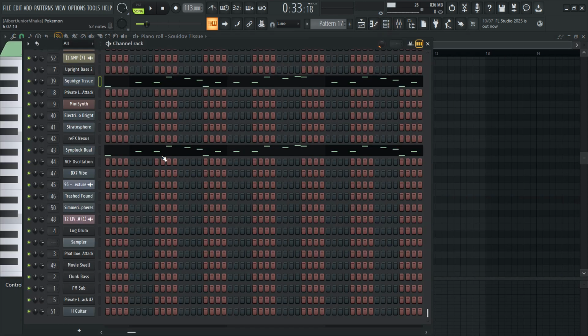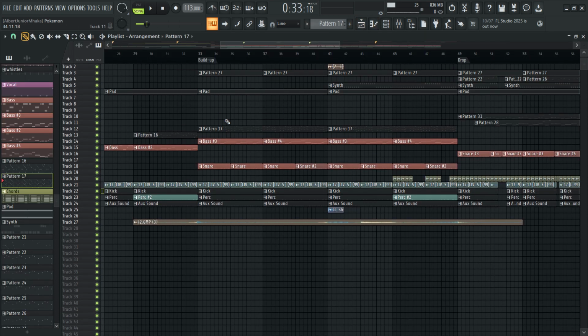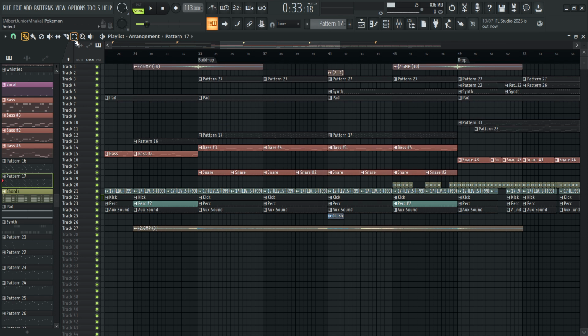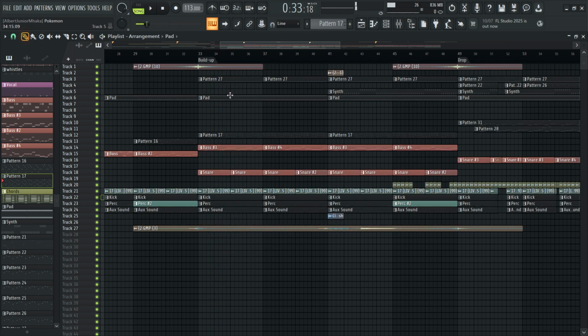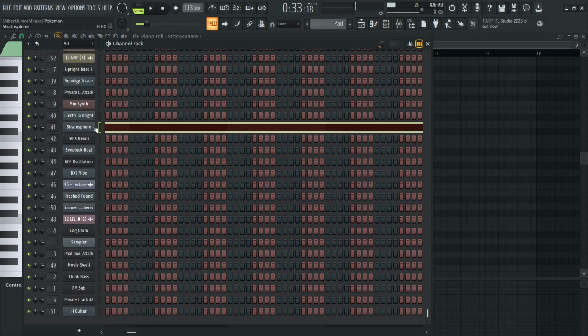Same sound, just copied to this one here, so it's easier to hear. And then as usual, I just have 2 notes going for this, just for like a drone effect. And that is the Stratosphere in Flex.